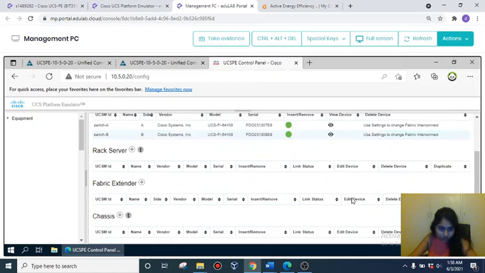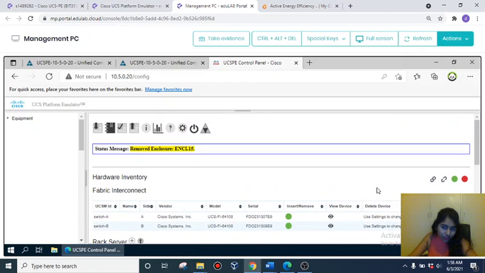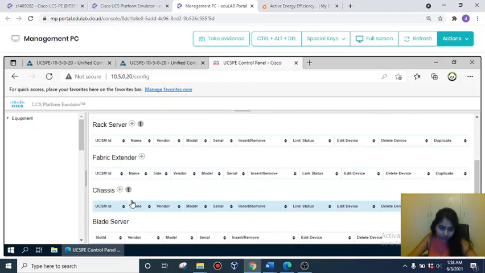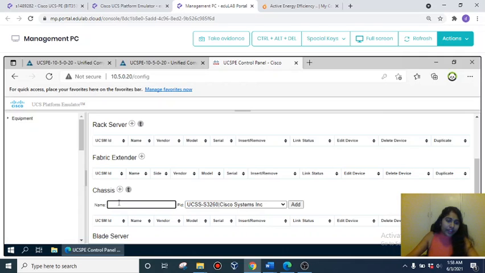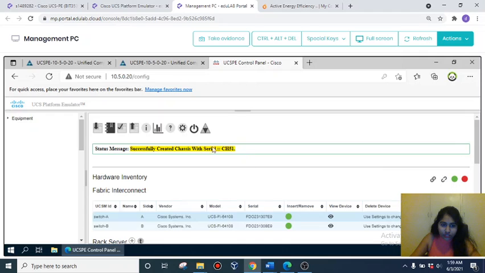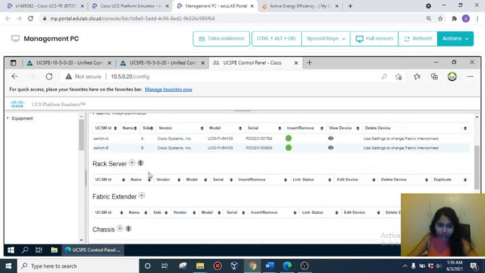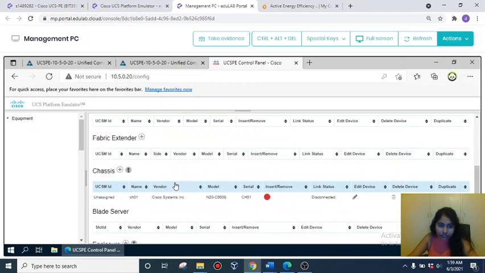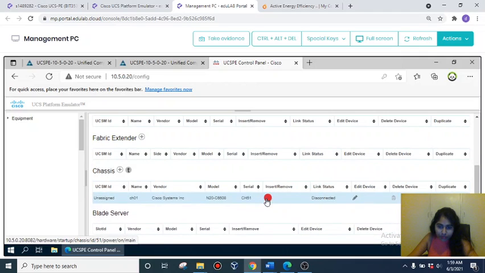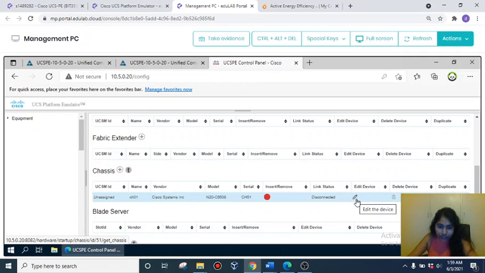All are deleted except for the fabric interconnect. And then we need to add the chassis. Press the plus button here and we have to add a name, CH01, and select M20 here and add. So here you can see the chassis was successfully created. And a red mark comes like that, and we need to edit the device.